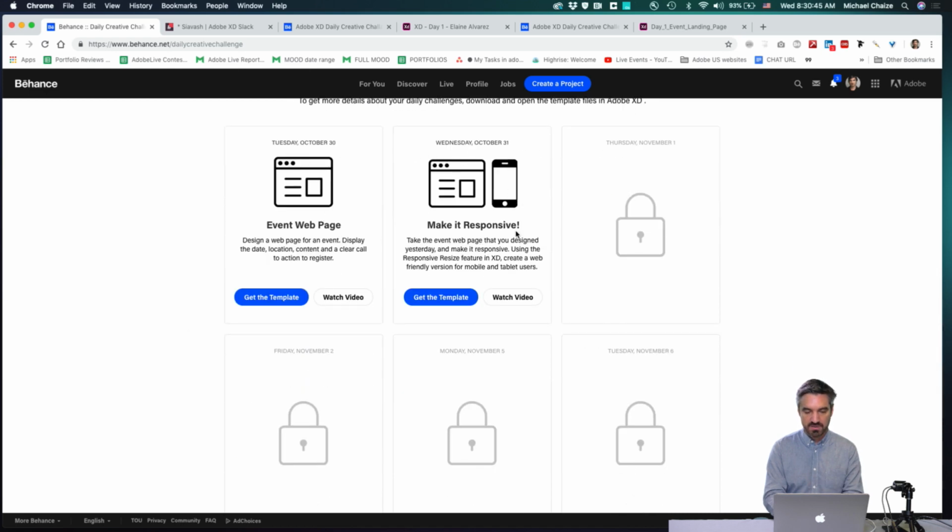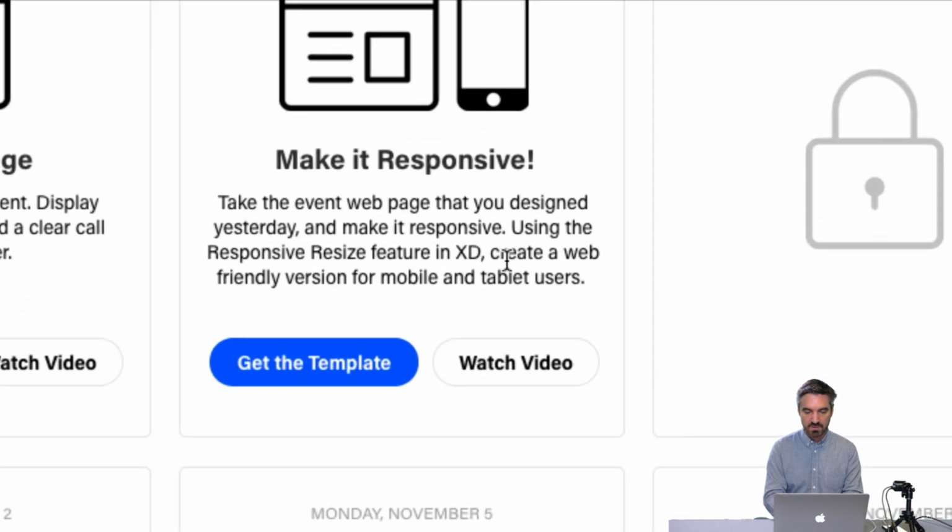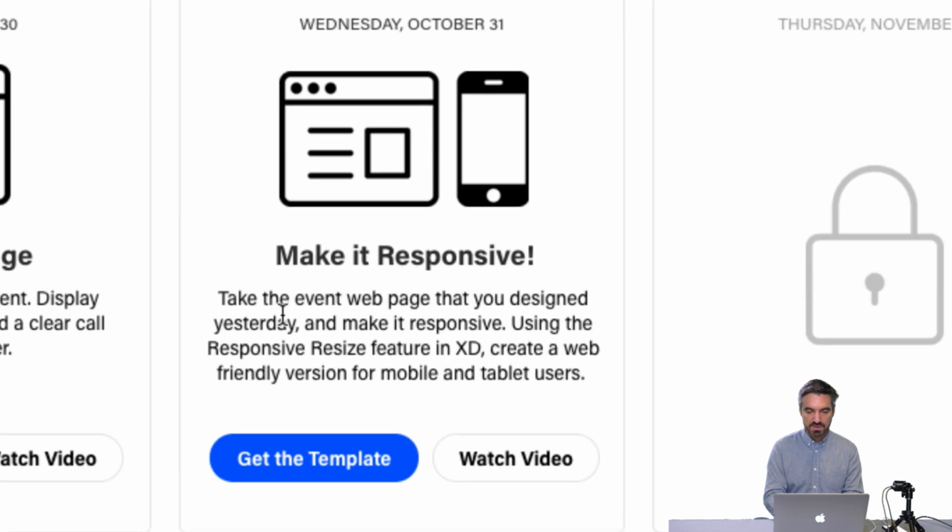So you see, this is the second day, and today it's about making it responsive, reusing the design from yesterday. If you didn't have time to design a page yesterday, that's fine. You can click on Get the Template, and it will be actually my file. Okay, so that's what I designed yesterday during the live show that you can reuse.